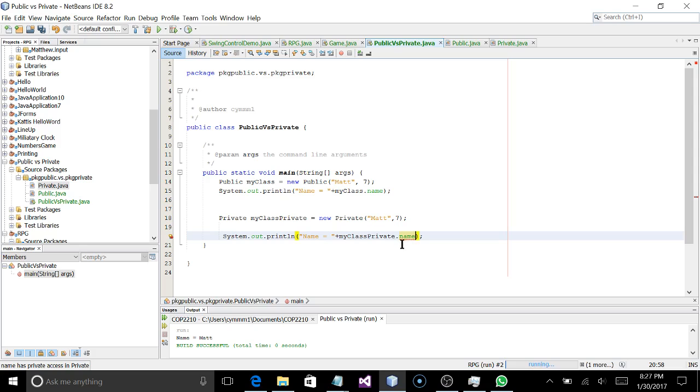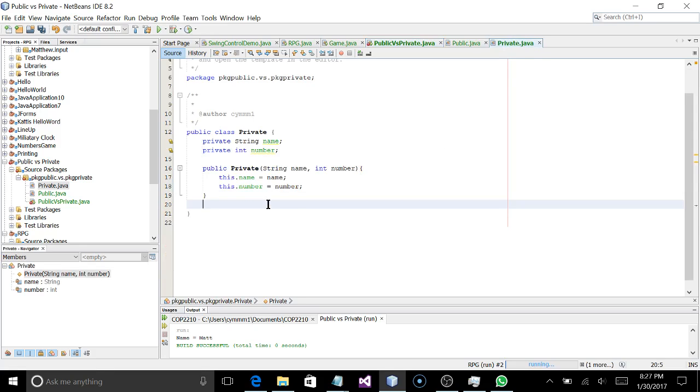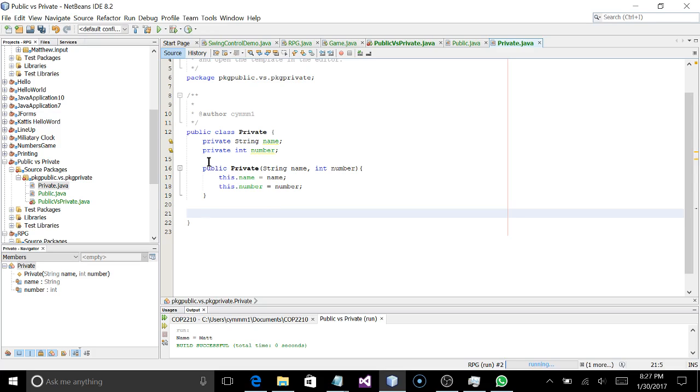So how would you get this private variable? Well, back in my private class, you can make a method that returns this. That's one way to do it. So you can do public string, because we're returning the name, string. Actually, there's a much better way to do this.